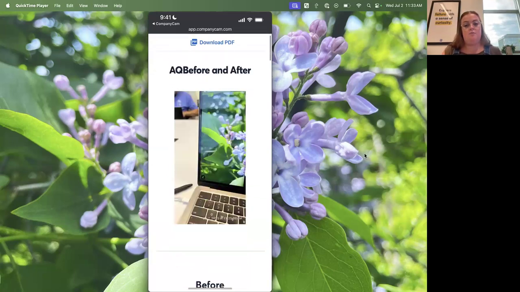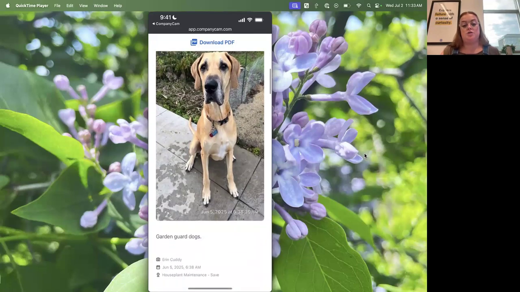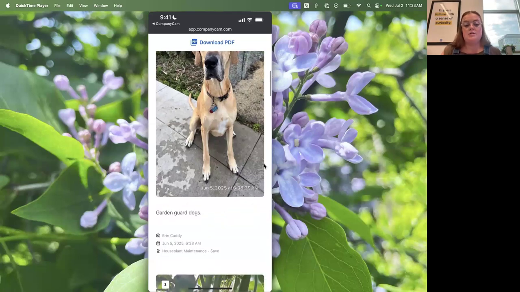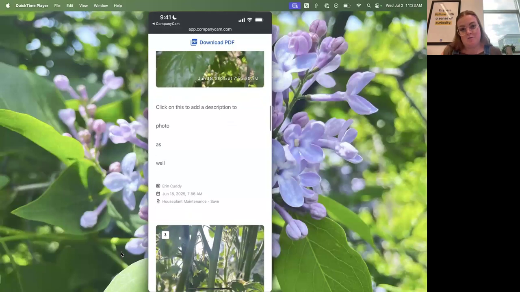We've got our cover page here. We've got our section page with additional notes, and then we've got our photos with descriptions below them. You'll also see who took the photo, the date and time, project it was taken in, and if there were tags on that photo, you'd see those tags as well. You can turn those on and off in the report settings.